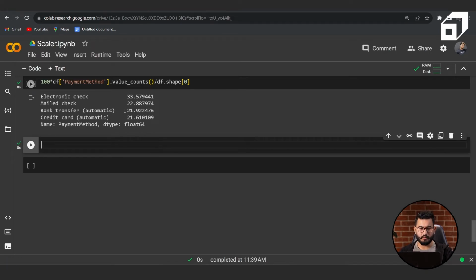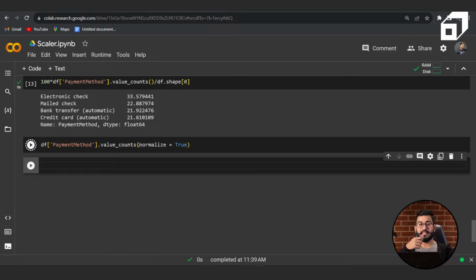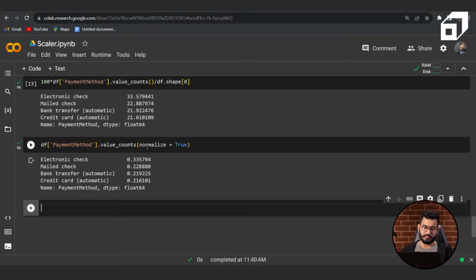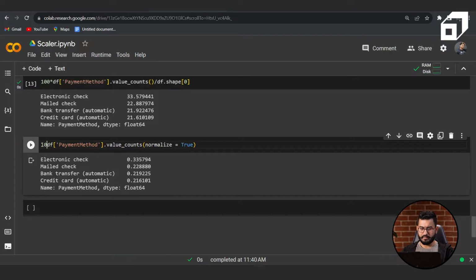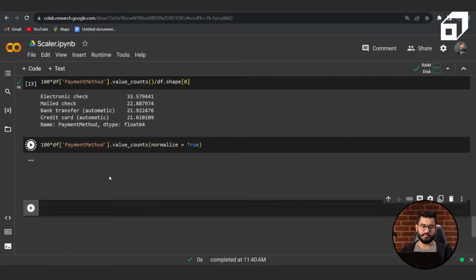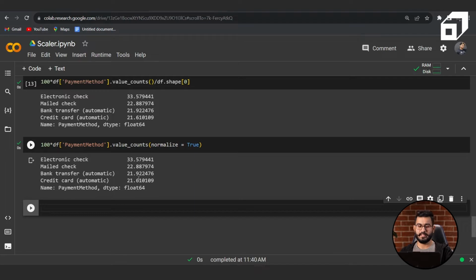Now if you want to avoid all these unnecessary functions and all this unnecessary code, your value count function comes with a very useful parameter known as normalize. Normalize is equal to true. This will basically return you the ratio. You can see we have the ratio, and if I simply multiply it with 100, I am done. I now have the percentage.